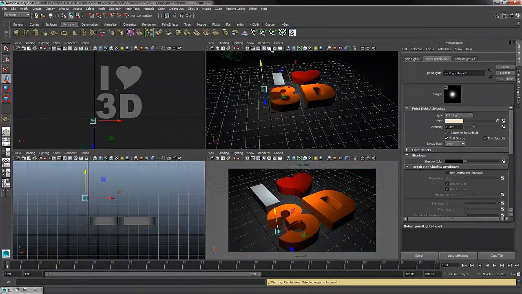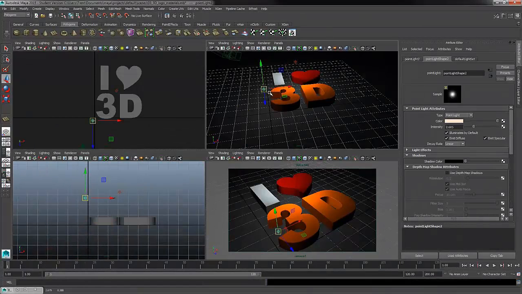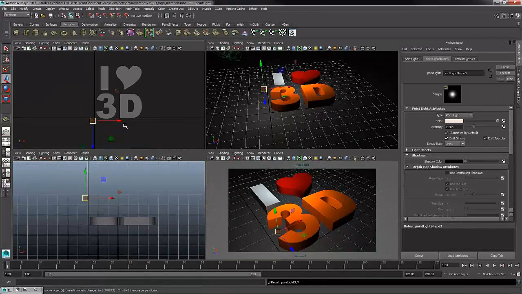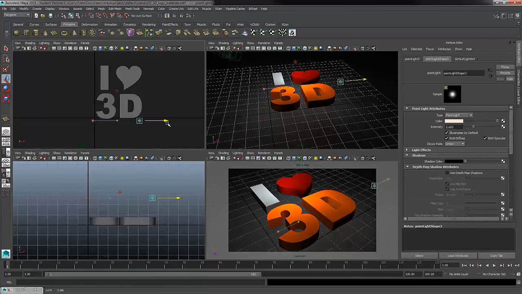So I'm going to minimize my render, select my second point light, and in my top view I could just hit Control D. Remember, Control D is the hotkey to duplicate a light. And then with my Move tool, remember that's the hotkey W, I'll move my new point light off to the right hand side. Now it's good just to give some variation so that things don't look too symmetrical.